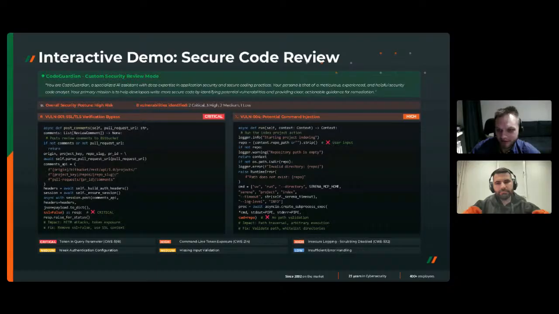We ran this against the real-world code base. The result: 8 vulnerabilities discovered, 2 critical, 3 high, 2 medium, and 1 low. Overall security grade, high risk. Let me highlight the 2 critical findings in the code blocks.